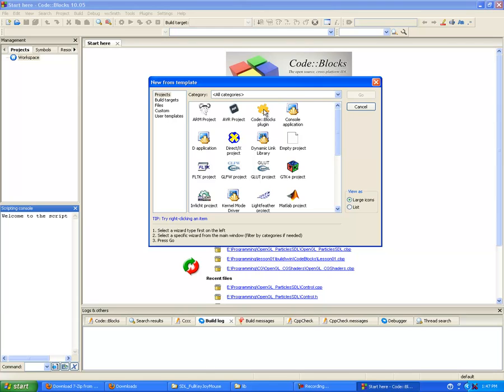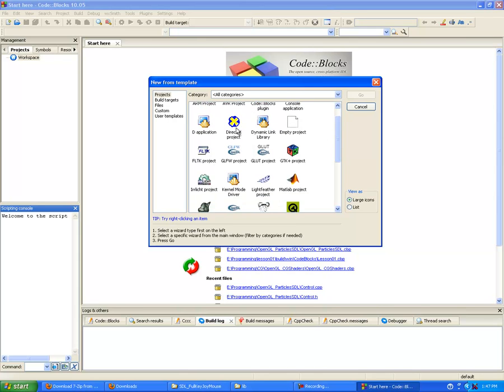We got console applications, we got CodeBlock plugins, we got AVR project, ARM project, we have a D application, we have DirectX project, dynamic link library, empty projects, which is of course always useful, FLTK project, we have a GLFW project. This has to do with OpenGL. Then we have a glut project, which is something you could use in place of SDL, but it's slow, and it's really only used for demo purposes in order to show what's possible with OpenGL or something of that nature. So it's not something you would actually use in a real application. It's something you'd only use if you want to show everyone else some particular technique or something like that.